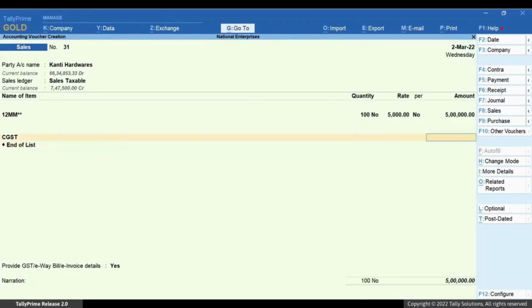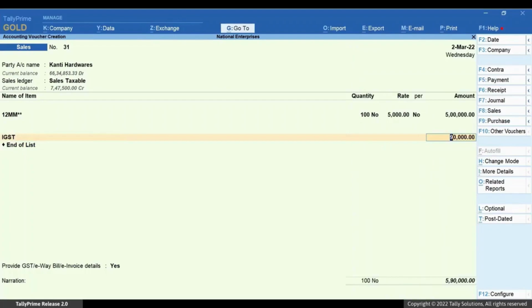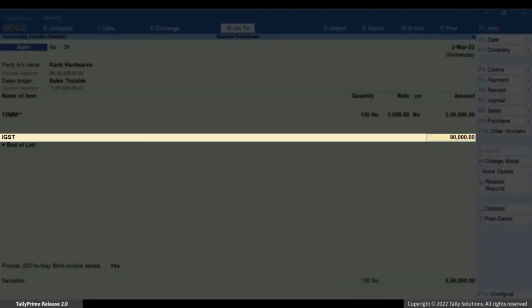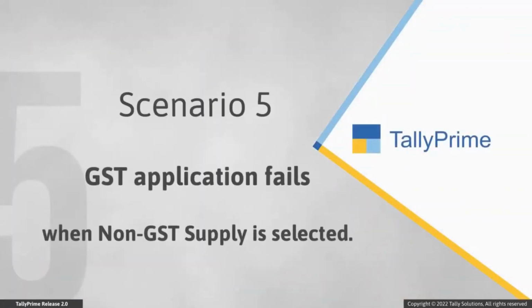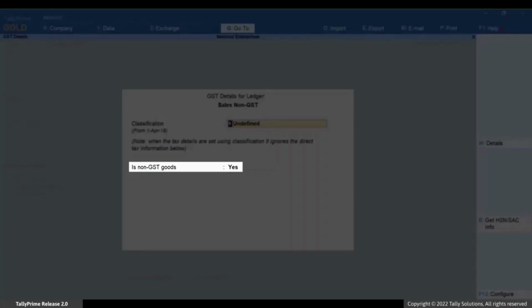To resolve this, just remove the CGST and SGST ledgers and select the IGST ledger. TallyPrime applies IGST and shows it in the transaction. Scenario 5. Yet another case where GST is not applied in the voucher is when non-GST supply is selected. Here is a sales ledger where Is non-GST goods is set to Yes.